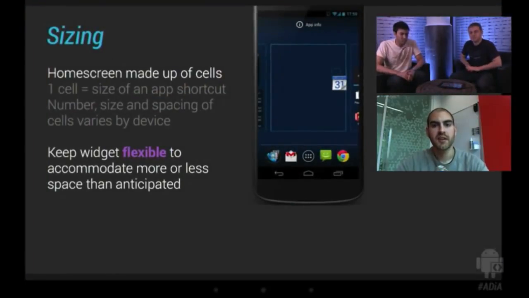Yeah, so speaking of sizing, the way that the widget system works is you have a number of cells on your home screen. So one cell is typically the size of an application shortcut. And so when you're designing your widget, you want to be cognizant of when users place the widget on the home screen, they're going to allocate it a number of cells. So hopefully you're using a resizable widget. What you would do is set the minimum number of cells which would make sense for the information you're going to present, and then let the user resize it by the number of cells. So when you come to actually designing that, you need to think about a few things.